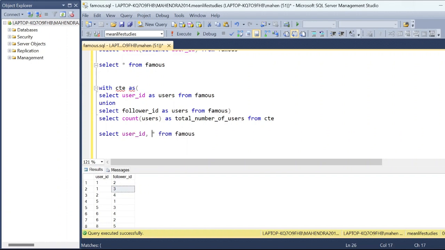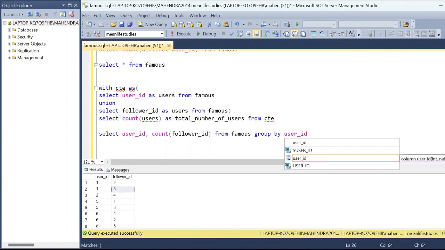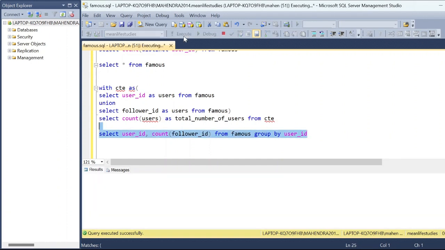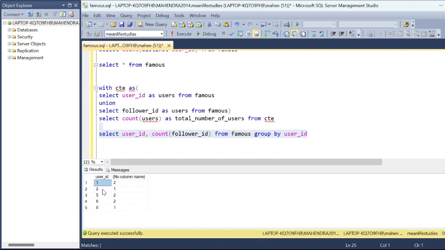User ID, and you have to count follower ID, right? For each user, you are counting the number of followers. From famous, you have to use group by user ID. Now, if you execute this query, you can see these are the users and these are the number of followers, so you can assign this as the number of followers that each user has.